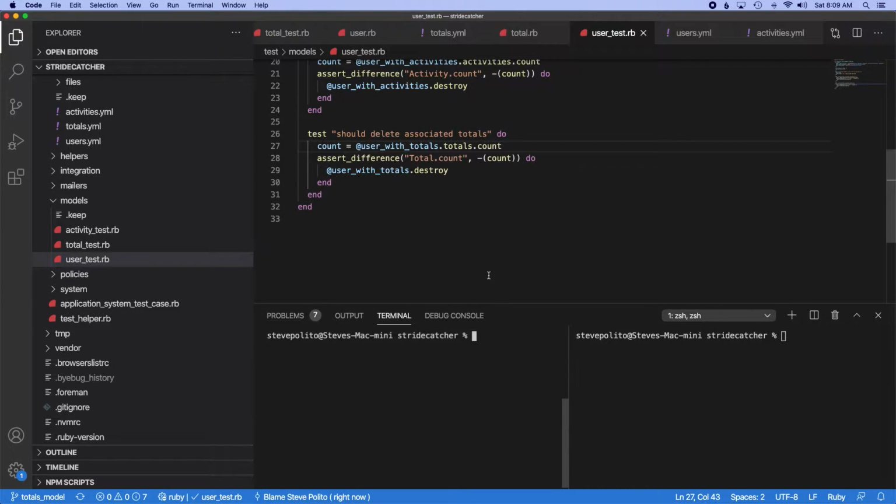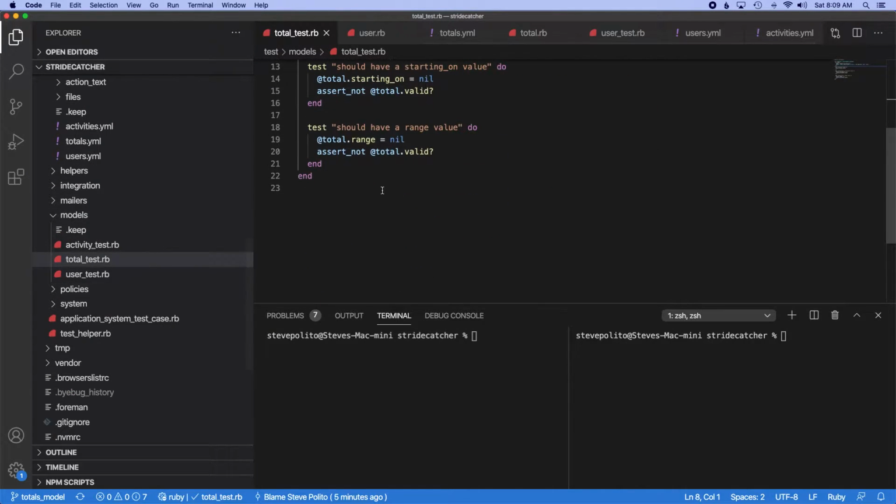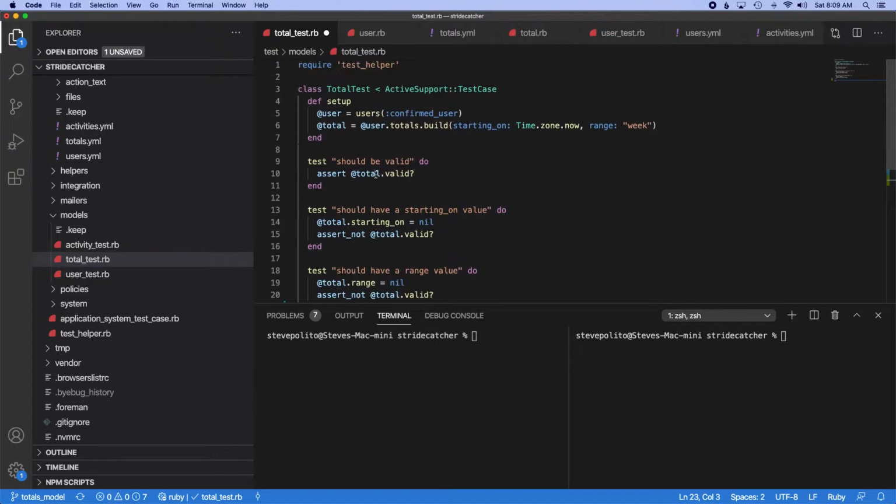All right, so I want to keep building on this model here. And one thing I want to do is make it unique across the starting on date, the range, and the user. The reason for that is that when this is all said and done, the total model is going to use the starting on date as the way it calculates the total distance and the total duration for whatever the range is.